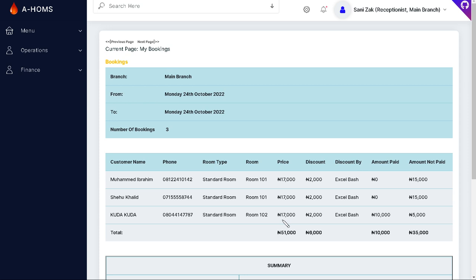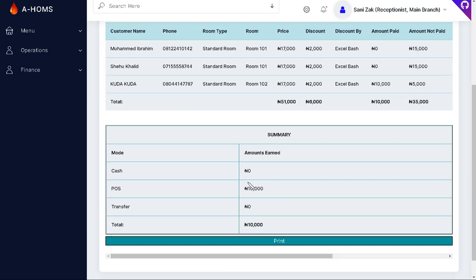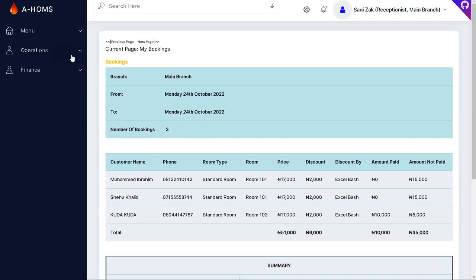1, 2, 3. It puts the normal price together, all the discounts together, the amount paid together and amount not paid, which is the debt. Okay, and then it gives me a summary of amount. And if I was to go to debt now, I will see it there. Look at this Kuda that's owing us 5,000. Maybe he has now come to pay the 5,000. How do I balance up? Very simple.